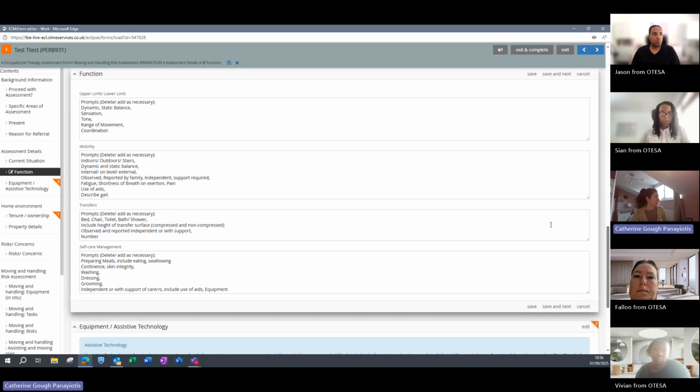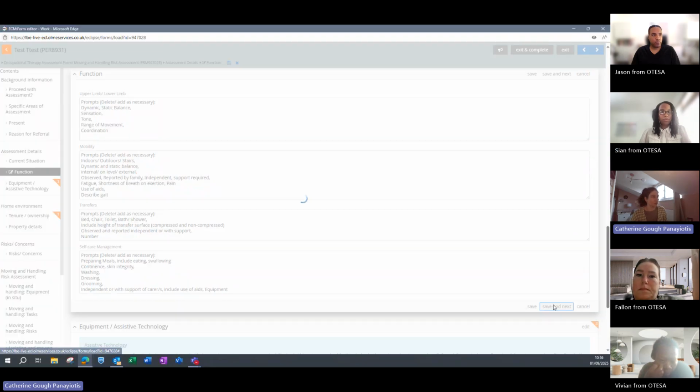Okay, so now we're in our function section, and again, these are all prompts. I'm sure you are way more familiar with all this kind of stuff than I am, so I'm just going to move on from these. They're just free text fields, so you just write as much as necessary.